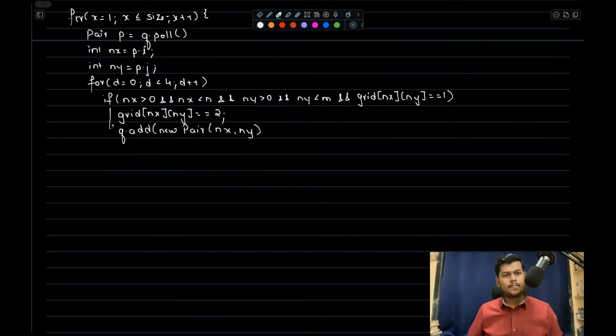Perfect. Okay, now since you are rotting it, don't forget to mark that flag as true because you have rotted the orange. So rotted equals true. That's it.